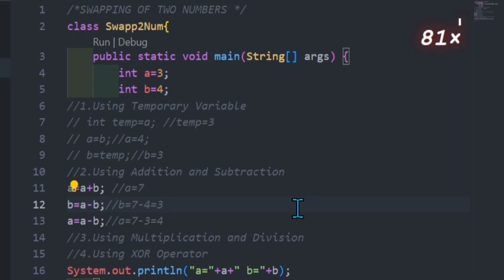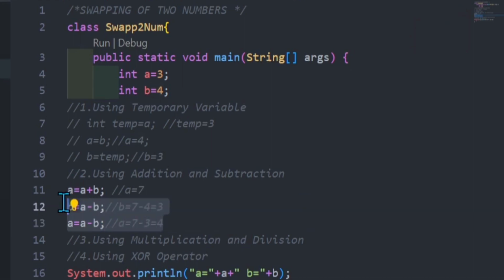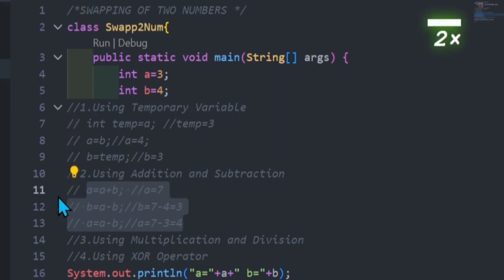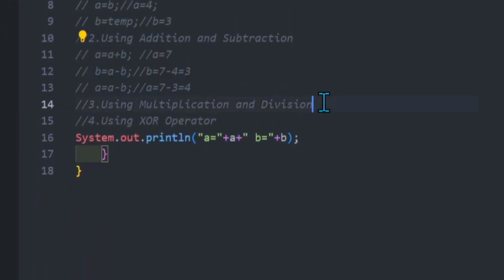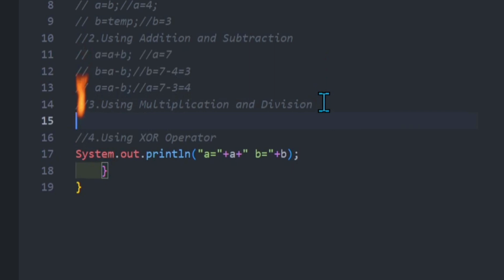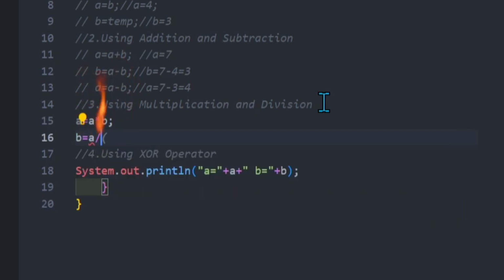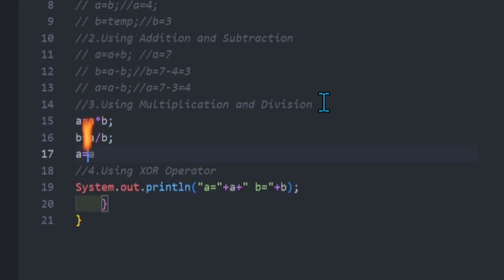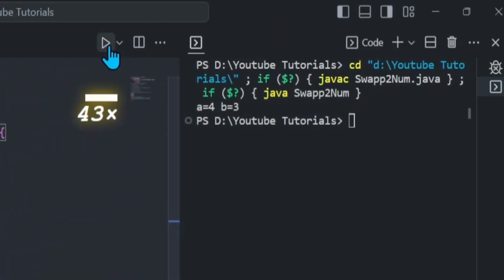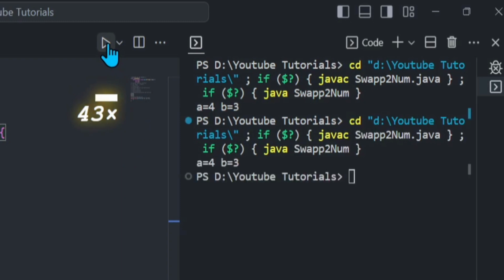Now let's try another method, which is using multiplication and division. Let me first comment this code, and this multiplication and division method of swapping is also kind of similar to the addition and subtraction. In the first step we have to set the value of a as a into b, then b as a divided by b, then again a as a divided by b. Now let's run it, and as you can see it is also getting swapped.